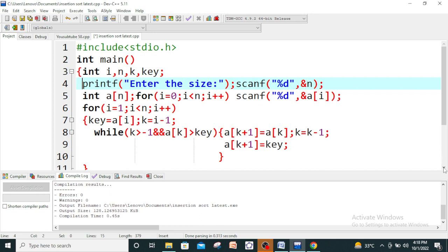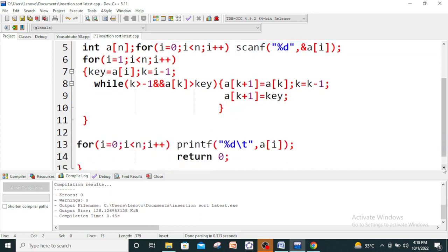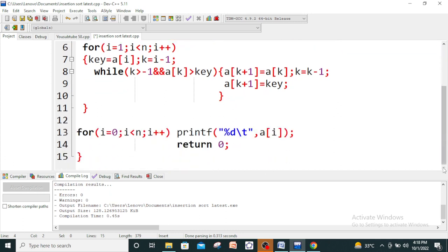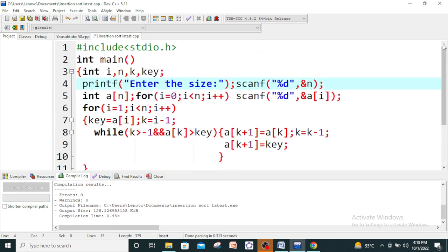You see on the screen the upper half of the program, and here you see the lower half of this program. I have already written the full program. Now let us understand the functioning of this program.